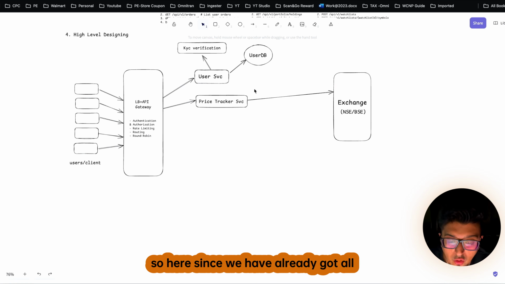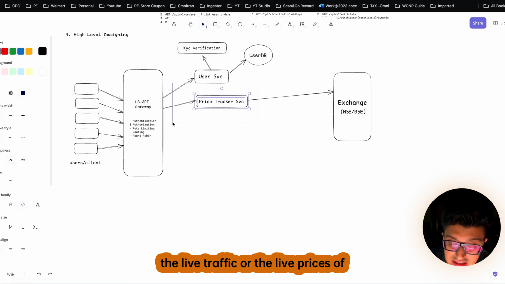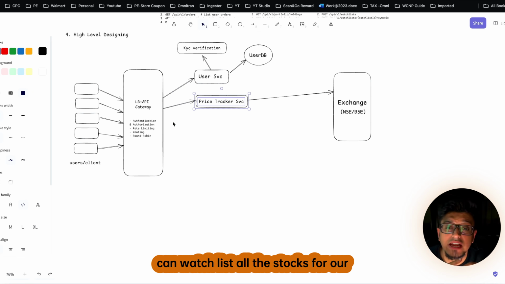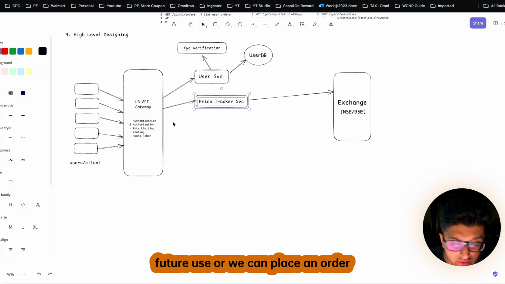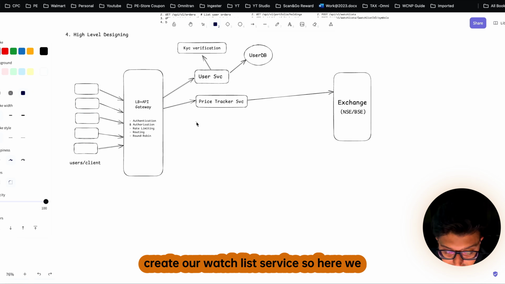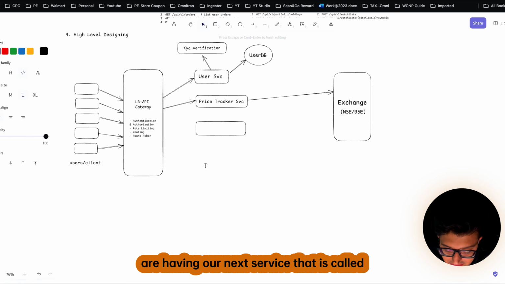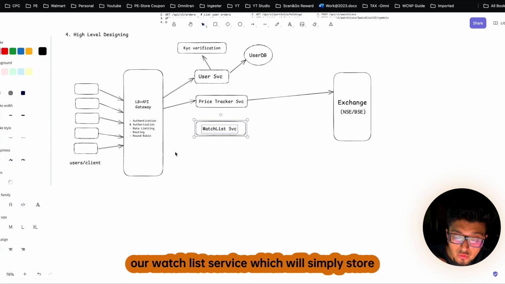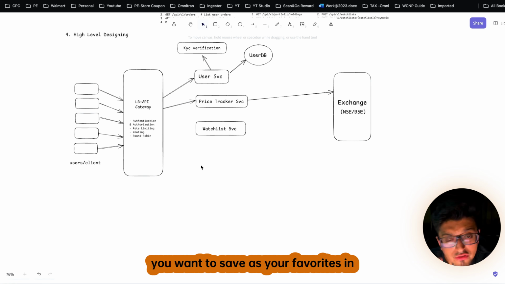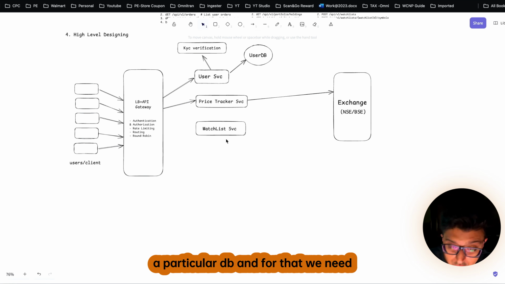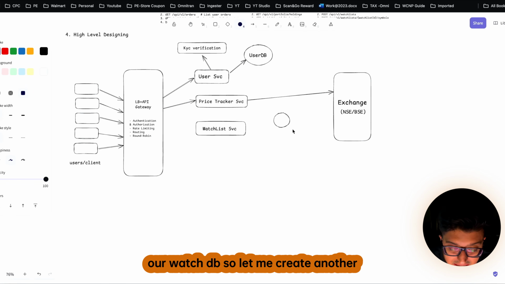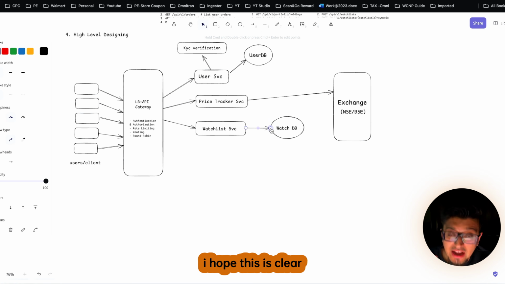Since we have already got the live prices of the stocks, now what do we have to do? We can do two things. Number one, we can add the stocks to a watchlist for our future use, or we can place an order. First, we will create our watchlist service, which will simply store all the stocks that you want to save as your favorites in a particular DB. For that, we need another DB, which is nothing but our watch DB. So let me create another DB called the watch DB. I hope this is clear.